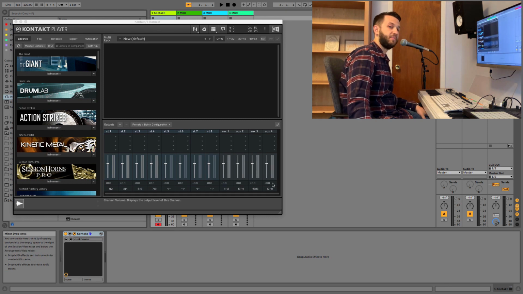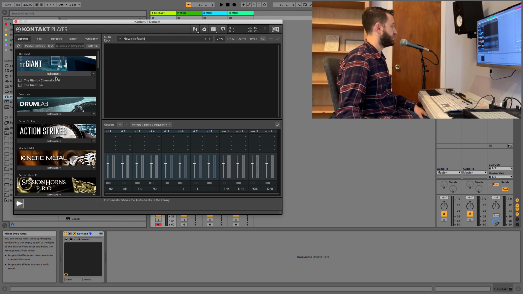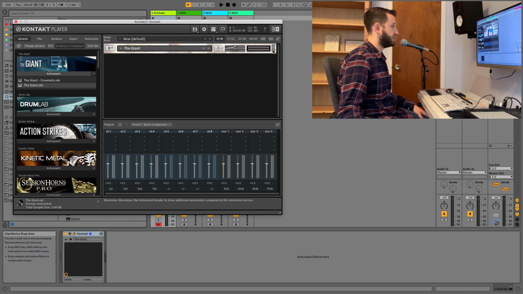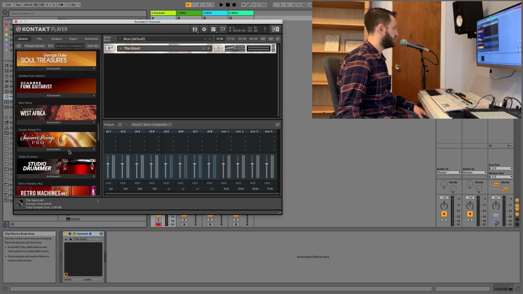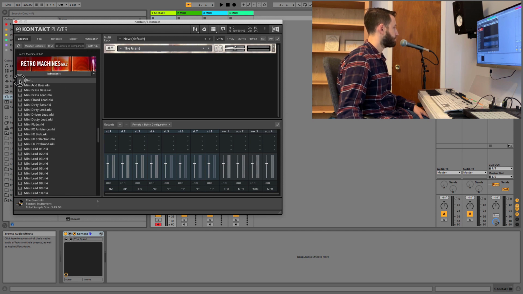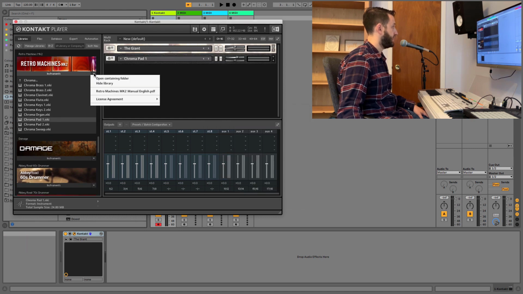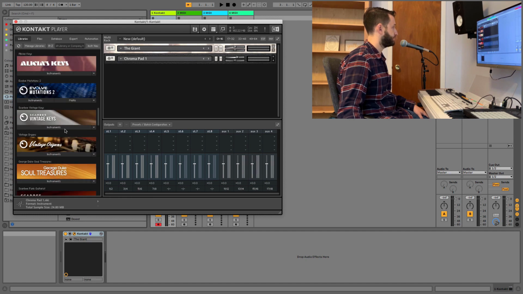And you'll see this is the same setup that we had before. Now, it doesn't really matter which instruments you choose. I'm going to just pick a couple that will work. So we're going to pull the giant in. And you can just shrink this for now by clicking that minus. And then let's look for a pad, which, let's see, there's some good ones in retro machines. So we'll do chroma pad. And then let's do one more. Perhaps we'll do a bass.